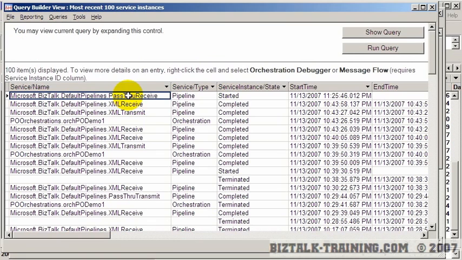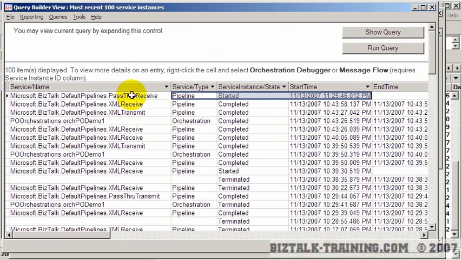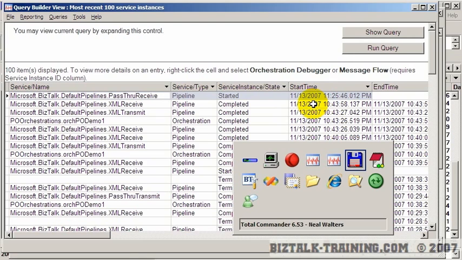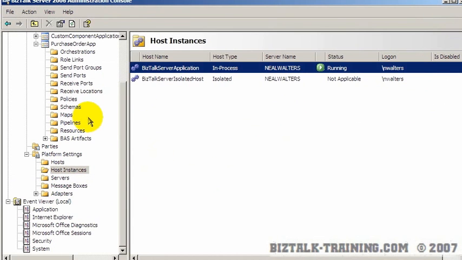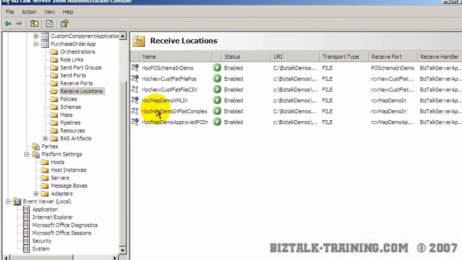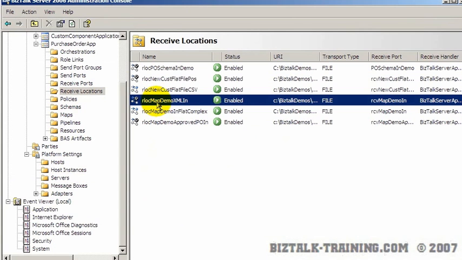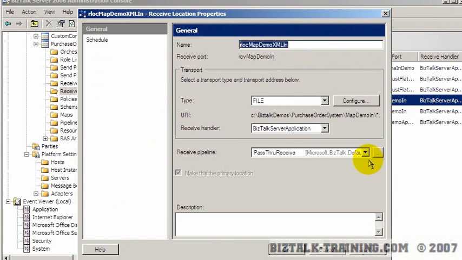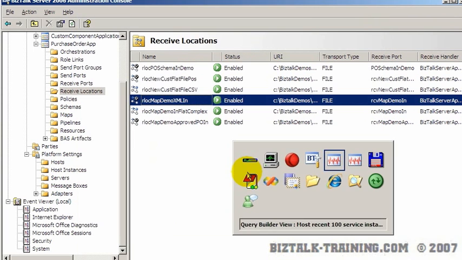So let me think about it. Okay, I notice here it says pass through receive. That's not the right pipeline. So we're at 1125. The pipeline is wrong. So I need to go back to, there was one pipeline I didn't reset, one receive location called rloc map demo XML in, and we need to set that to XML receive pipeline. Okay, that should fix that problem.